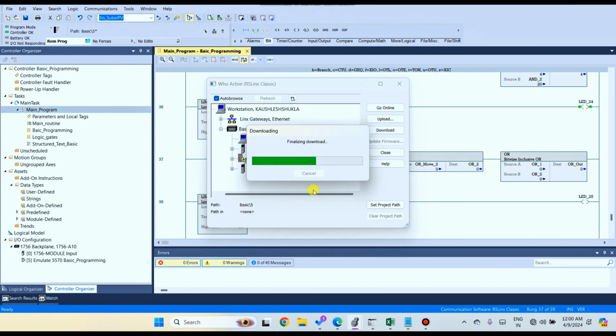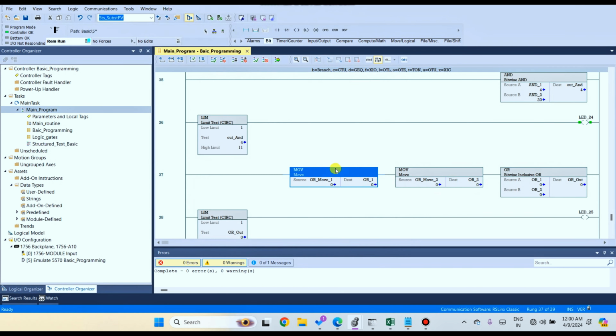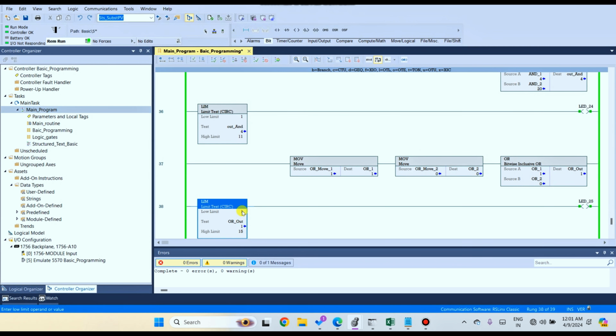So the bitwise exclusive OR only reads the value. We know the fundamental condition of the OR gate: 0 0 is 0, 0 1 is 1, 1 1 is 1. Move 1 destination OR 1 and 0 1 1, limit 0 to 15. For that reason, under the 15, the LED number 25 has been on.